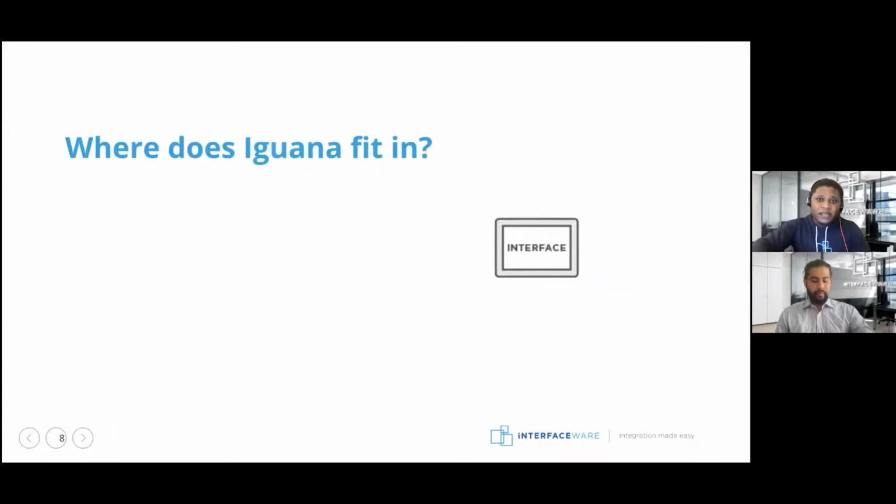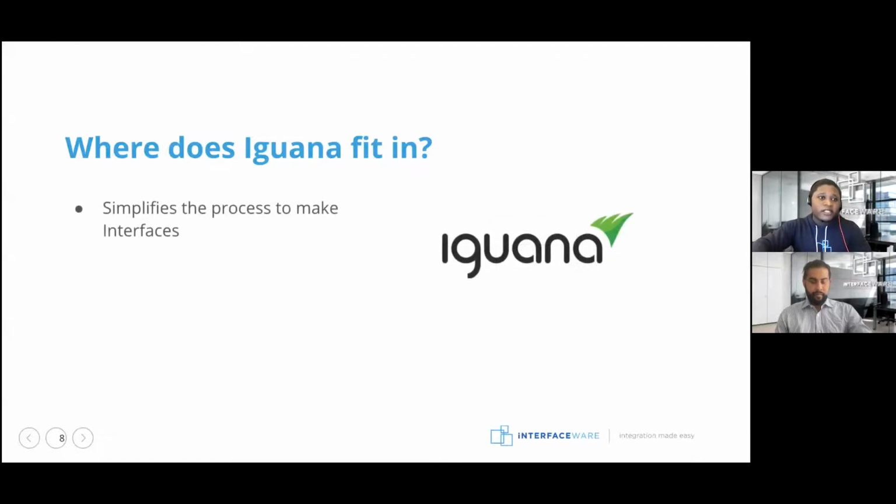With all that being said, where does Iguana fit into the equation? Iguana essentially simplifies the process to make interfaces. Channels, which is the de facto unit in Iguana, can be linked together to create interfaces, and you combine as many channels as needed to fit the complexity of the integration.